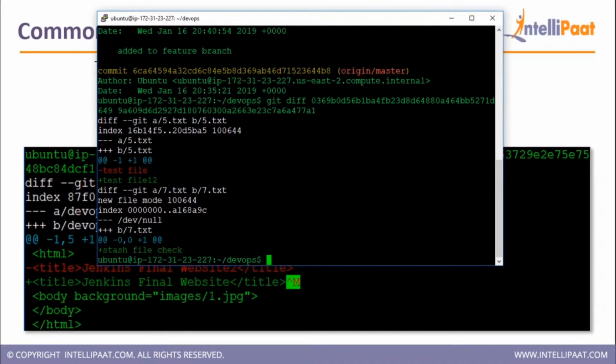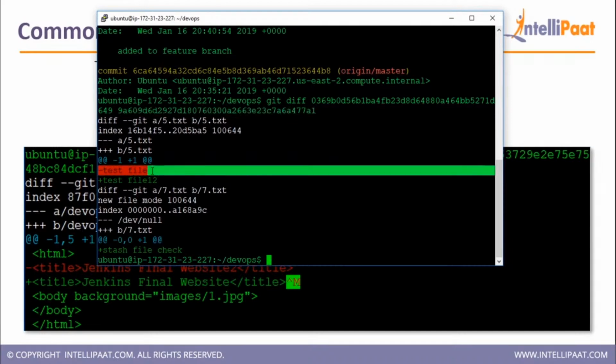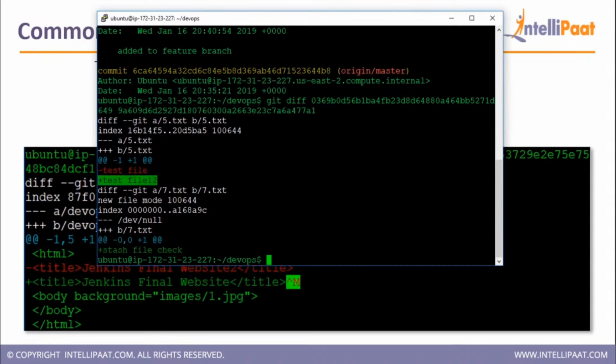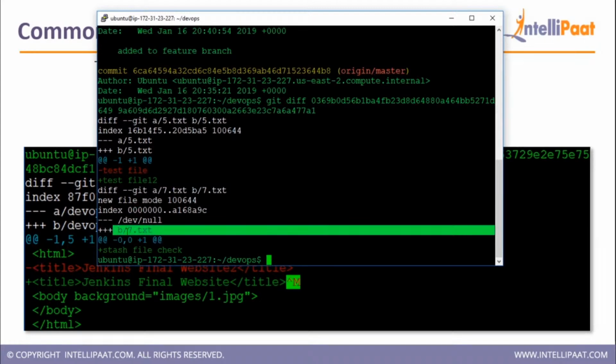So it says that you have modified 5.txt. There are two versions of 5.txt, a/5.txt and b/5.txt, right? The a file was deleted and the b file was added, and it also shows what content was changed and what content was added, right? So if I am comparing the head with my previous commit, it says this file was changed and this file was added. And if I see over here, it says that there was nothing before and then we added 7.txt.